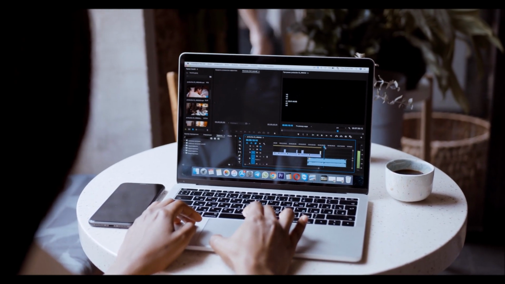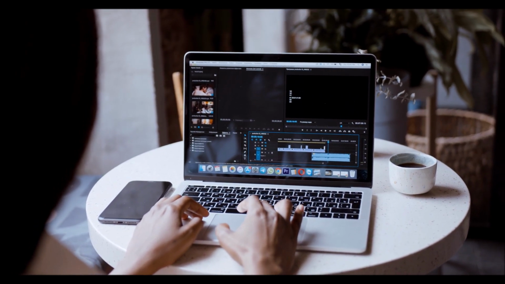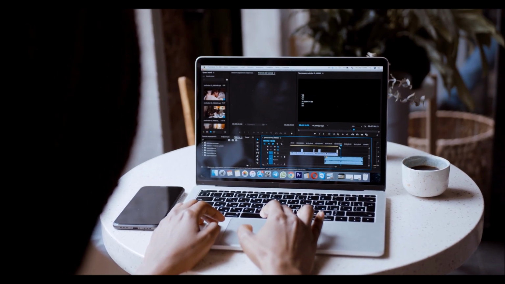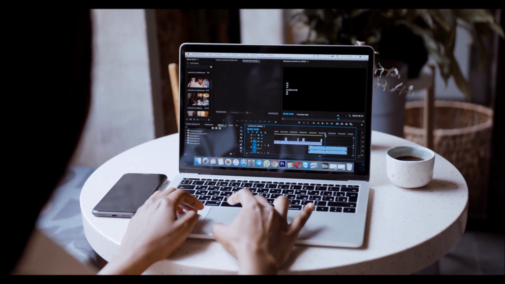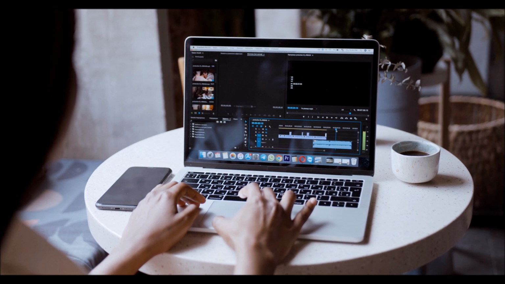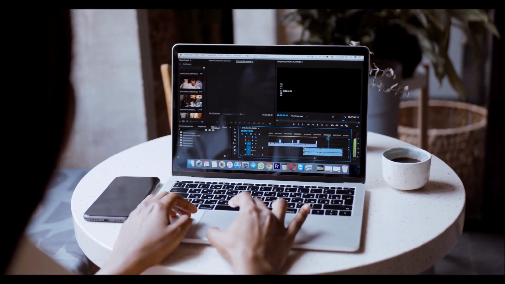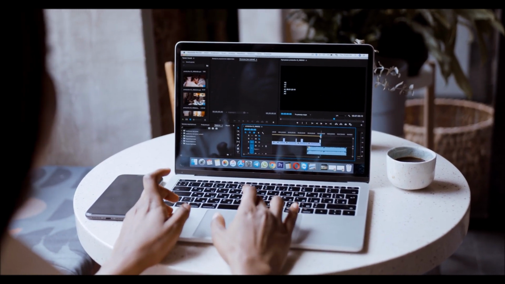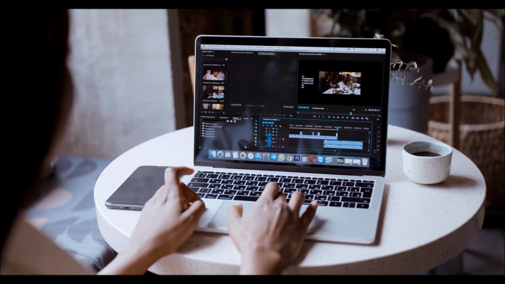So I hope this guide has given you the starting point of your journey to become a full stack developer. Remember, practice and hands-on experience are essential, so don't hesitate to build your own projects to reinforce your skills.